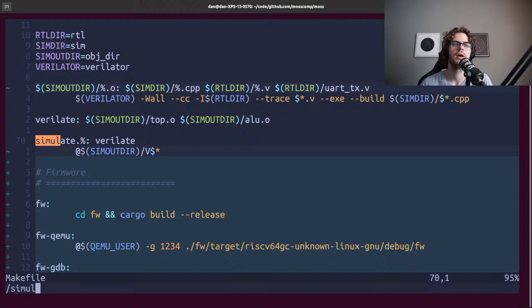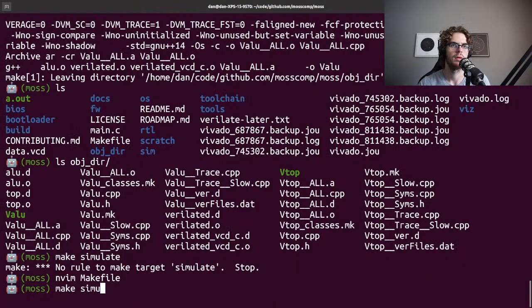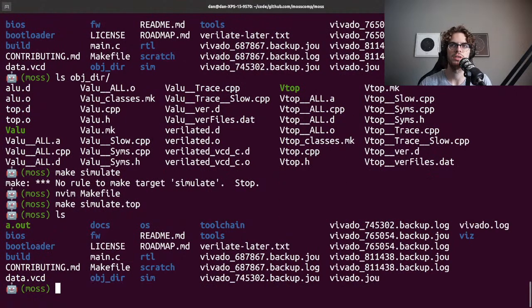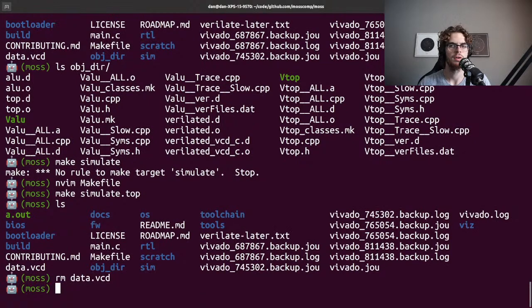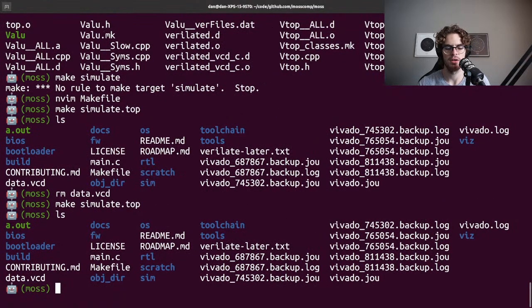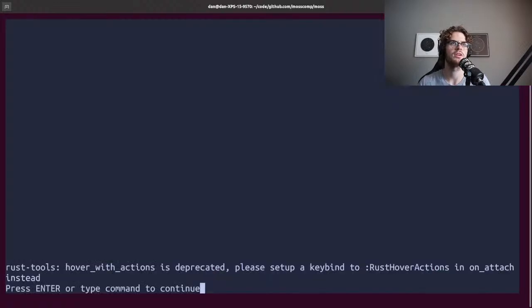Simulate. So I need to say make simulate dot top, I believe. All right. And we can't really tell anything happening there, but let's go ahead and remove our VCD file. And we should take notes on all of this, of course. But let's just get through one run. Make simulate.top. And our data.vcd is back. So it is running successfully.